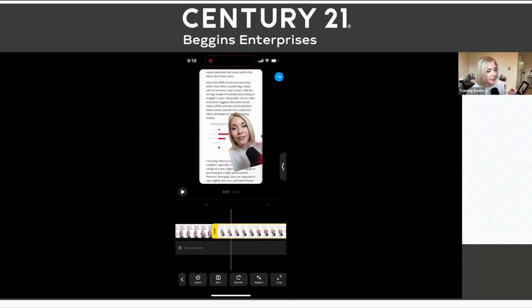See how my lips are taking longer to speak? Yes, game changer. So you can just edit inside the Instagram app.